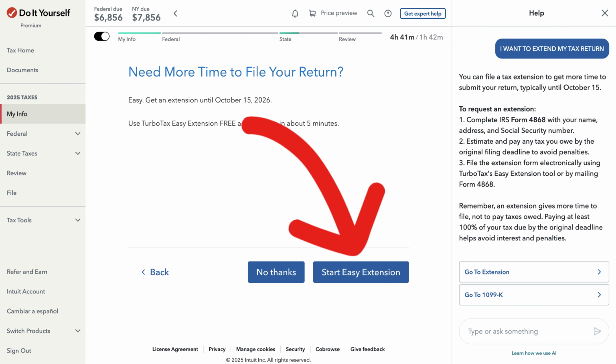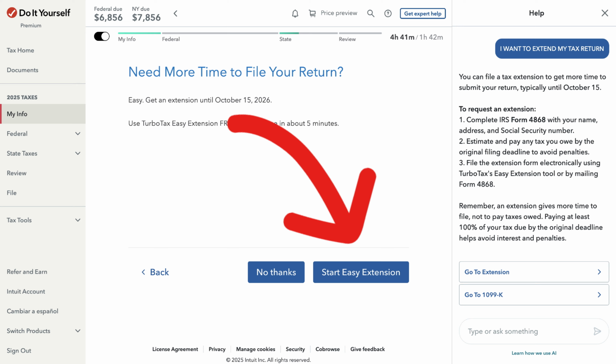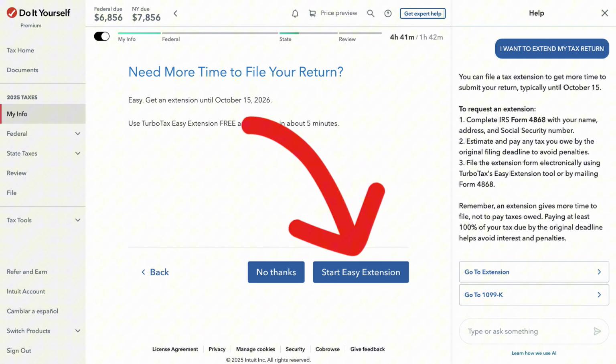Keep in mind that usually the last time you can file an extension is April 15th of the next year. So for example, if you want to file your 2025 tax, then the last date you can file for an extension of the 2025 tax return is April 15th, 2026.